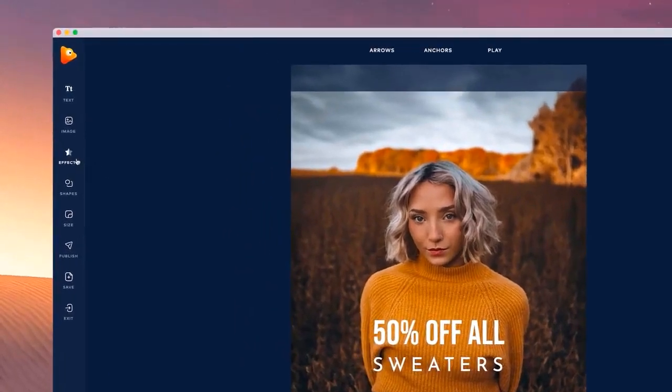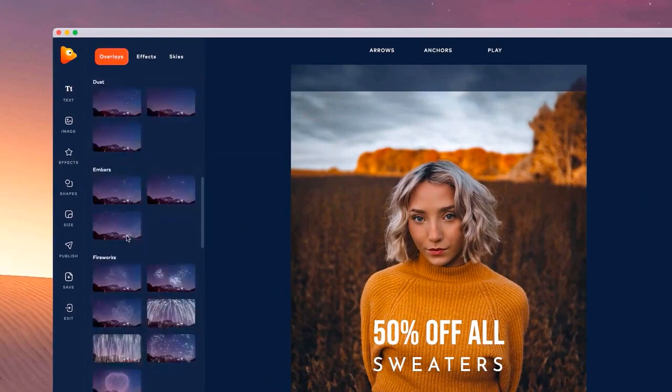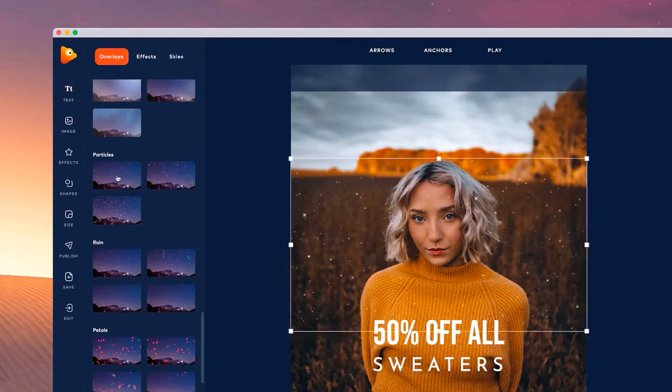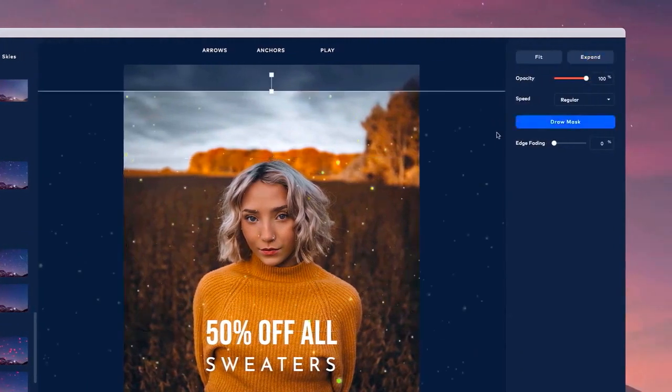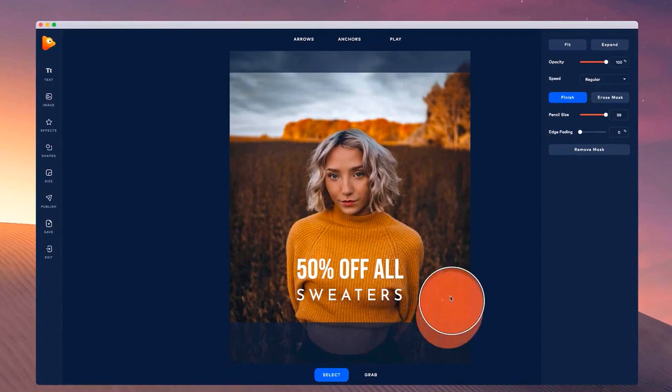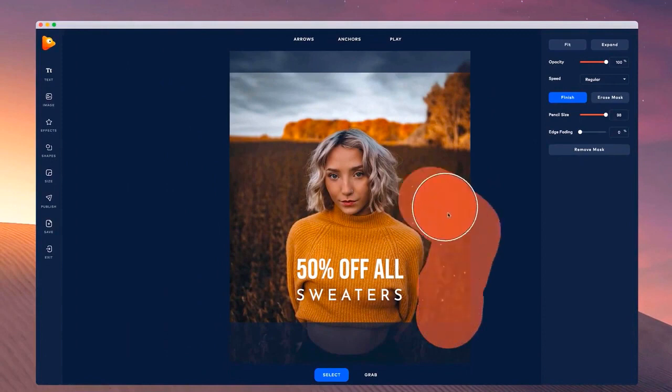So I'm going to go to effects over here, and I'm going to scroll down and find the particles. So let's go over to particles. And this one here looks really good, so I'm just going to simply left click on that, click on expand to make it full width and height. And then what we want to do is draw out the mask so that we can reveal only certain parts of this video. So I'm going to adjust the pencil size, make it quite big, and just quickly draw out around her so that you can have the particles just showing up around the image.